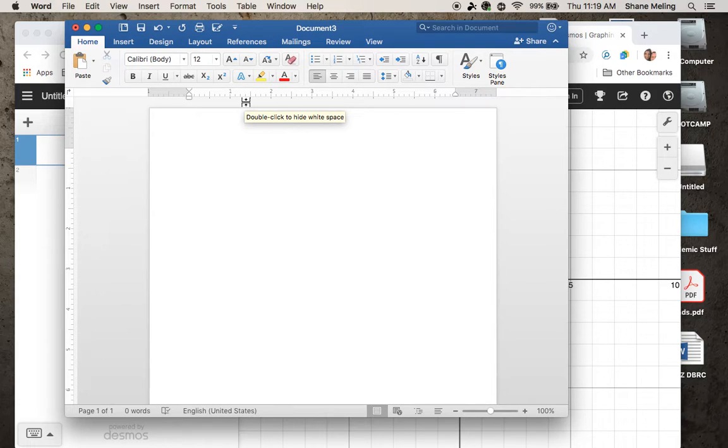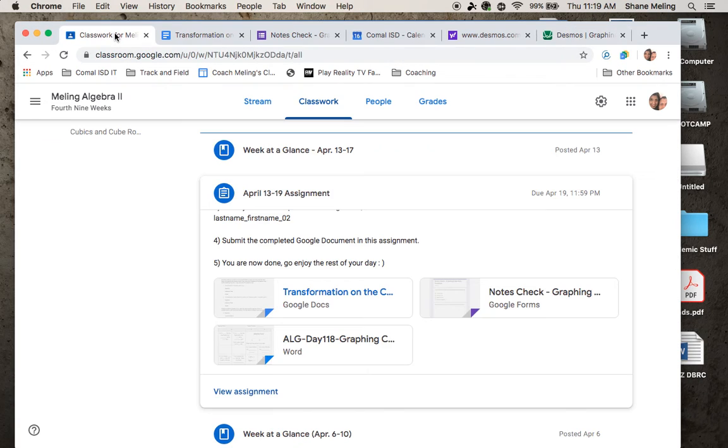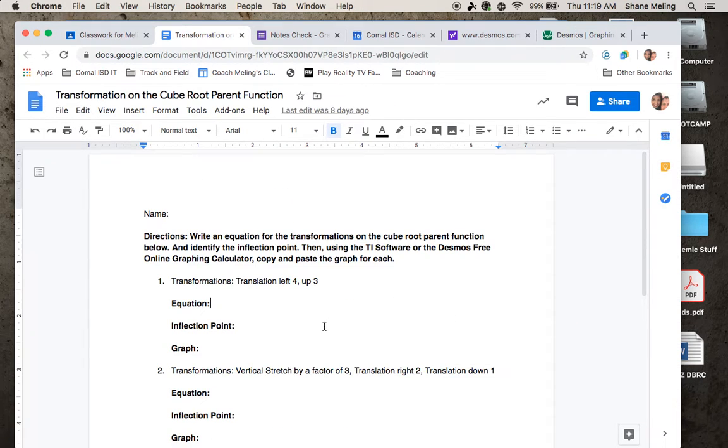Some problems or issues with how to get the cube root and how to get that into your Google Doc. So I'm making this little video. If we look at number 1 for the cube root, it says transformations left 4 and up 3.